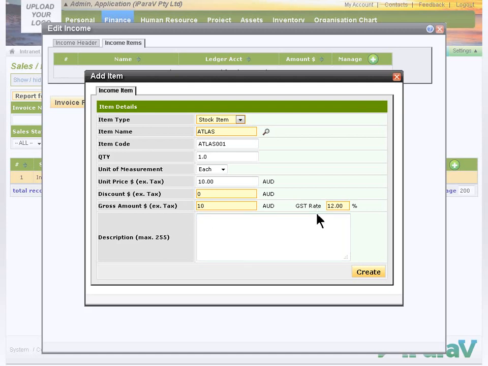You will see a GST rate field when creating a new item. The GST rate is defaulted to the rate specified in Finance Setup Tax Rates. If a service or stock item is selected, the GST rate will be defaulted to the sales GST rate specified in the product. If the GST rate specified is greater than 0, then an item tax record will be created automatically upon the creation of the income item.